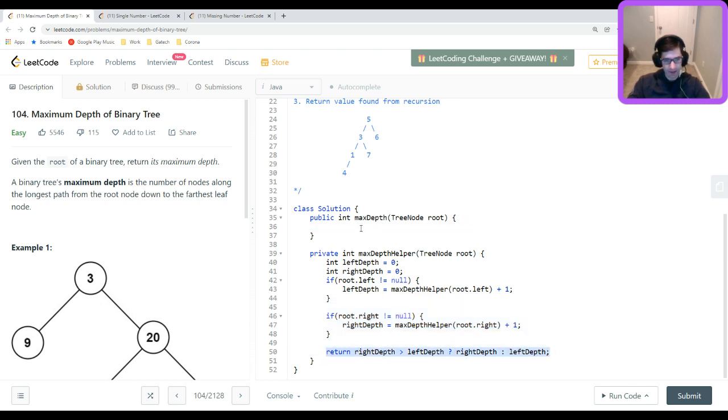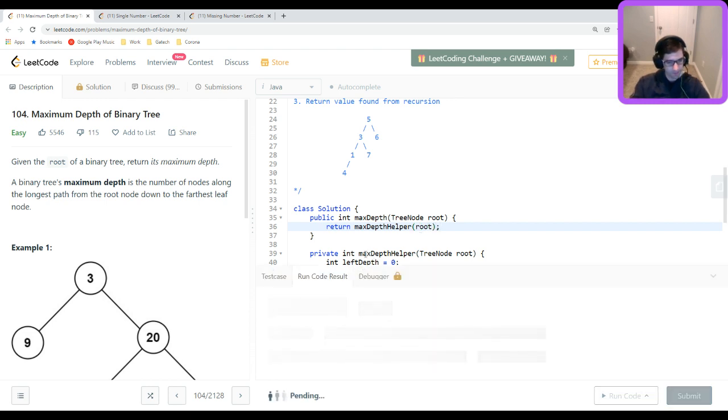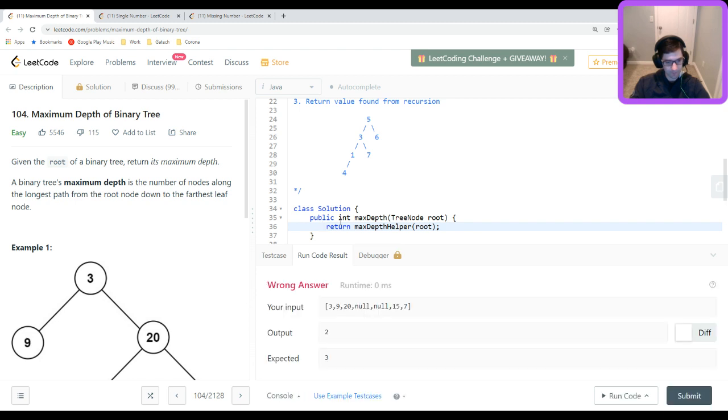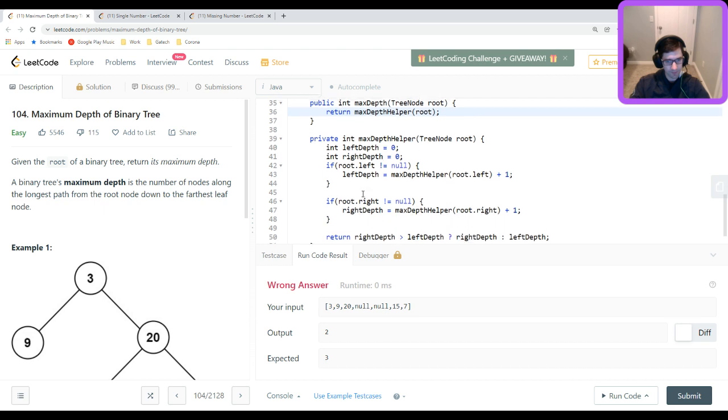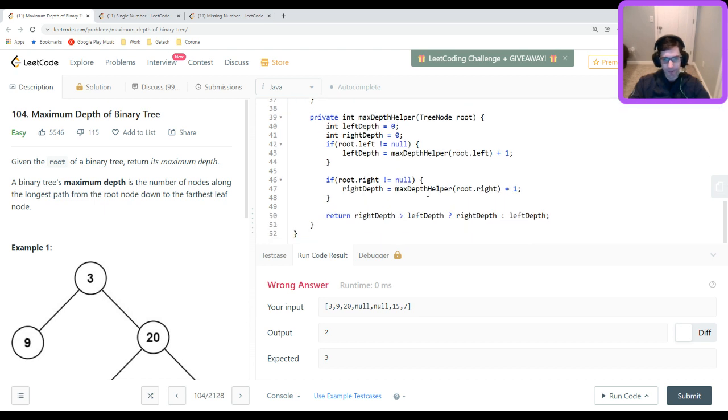But this should actually handle it for us. So then let's return max depth. Although actually, yeah, so this should work. So I should just be able to return maxDepthHelper for root. And let's give that a shot. Okay, so we are off by 1.